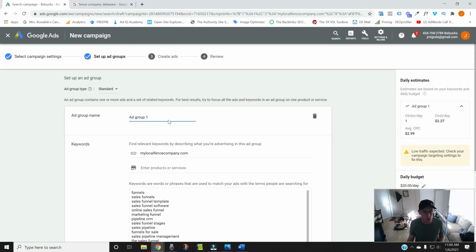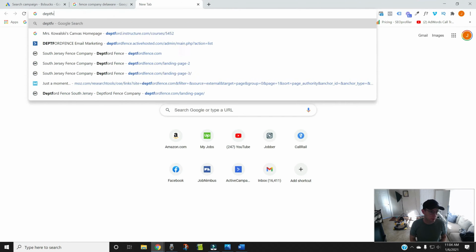Hopefully it does. And for this, you want to name the ad group. There's a few main ones that I would always do. The first one, we're going to call the brand. Now, this is when you are going to advertise your own business, because if you aren't advertising for your own business, like for me, I'm Deptford Fence, so if someone searches Deptford Fence and I am not showing, let me see what happens. I think I have myself.